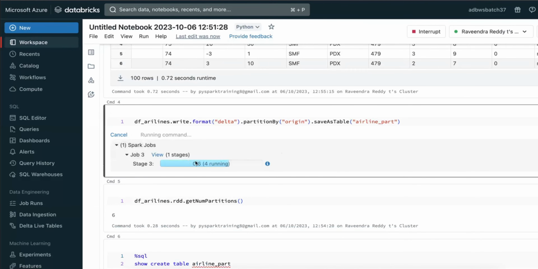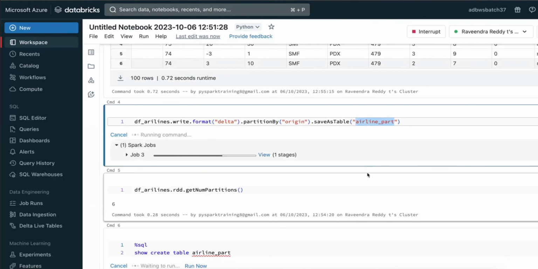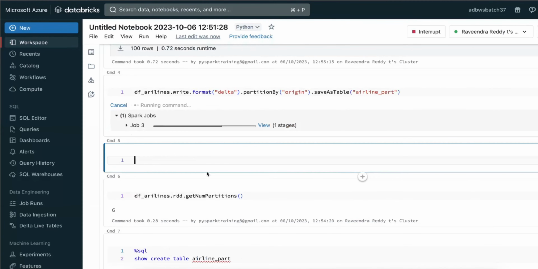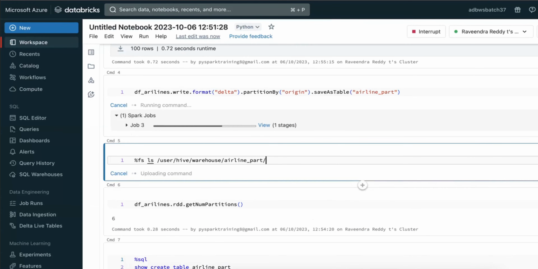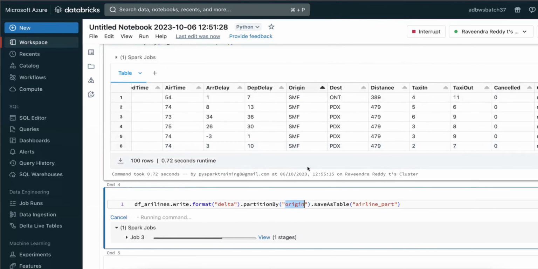Then you can verify the job. It is going to create a partition by an origin column in the backend. I'll show you how many files it will create. The default location for this is under user, under hive, under warehouse, then the table name. Here you can find subfolders based on this origin column.